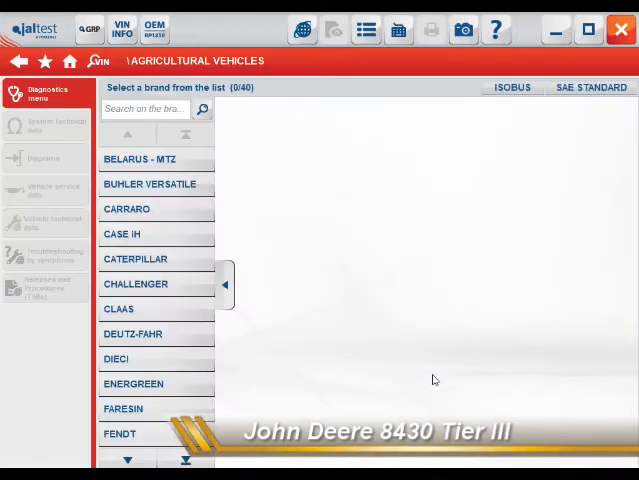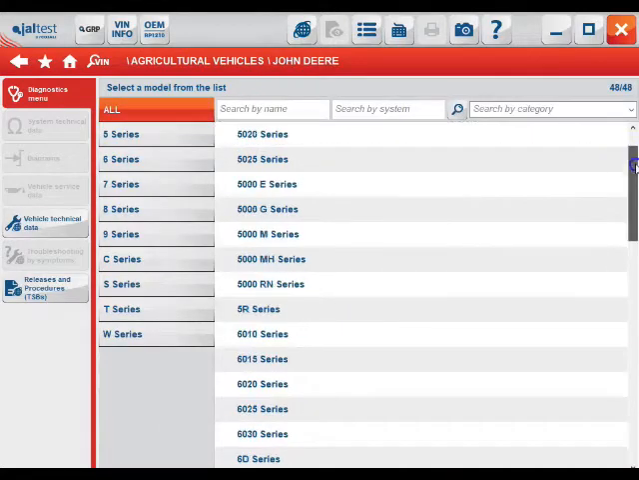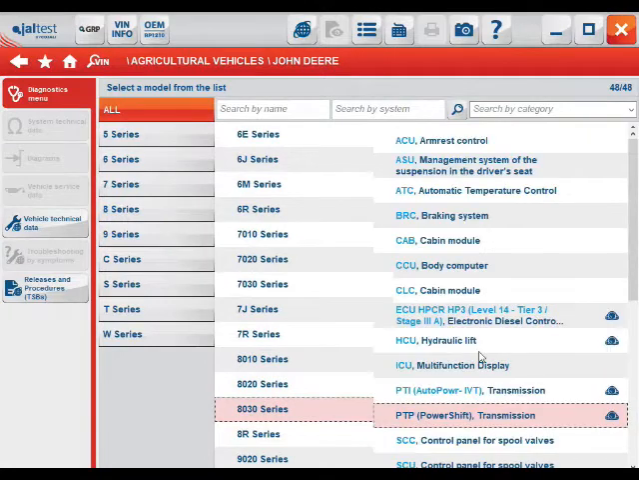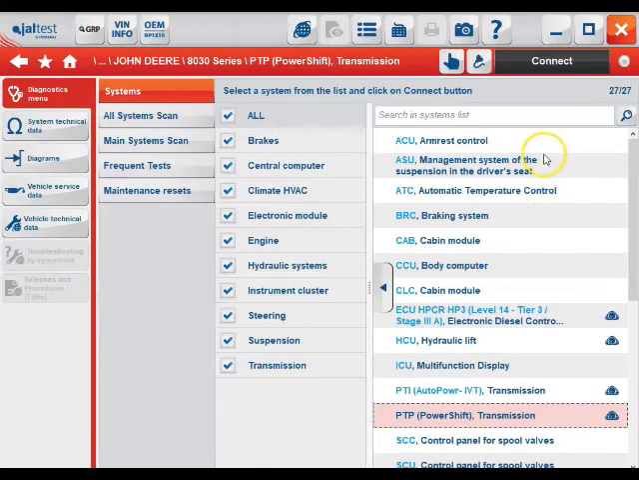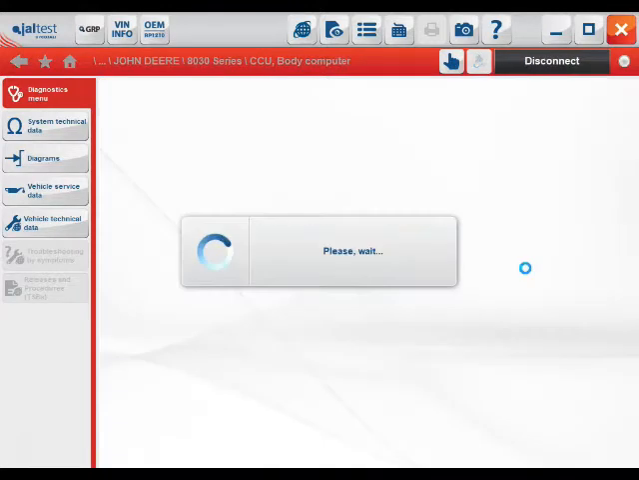Today we're on an 8430 John Deere farm tractor with the Kajali agricultural software here. As you can see, they've got a good many options for your tractors, your different models. We're just going to choose this 8030, and these are all the different modules available for the tractor. I'm going to start with the CCU here. We're just going to touch on a couple of these, kind of show you the functionality of this tool here.